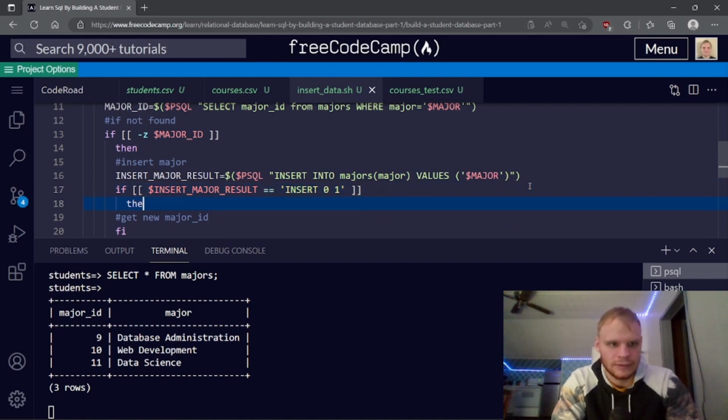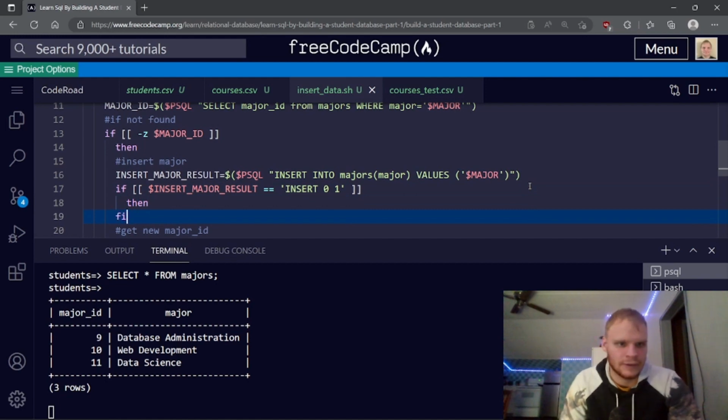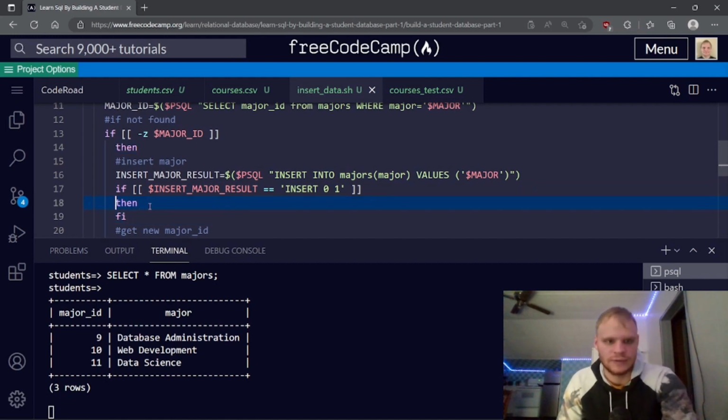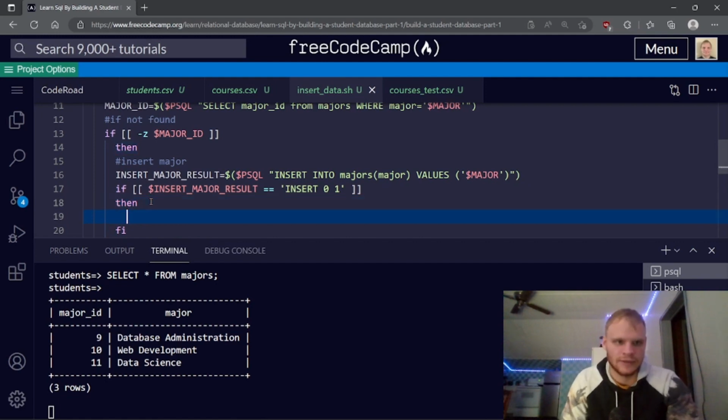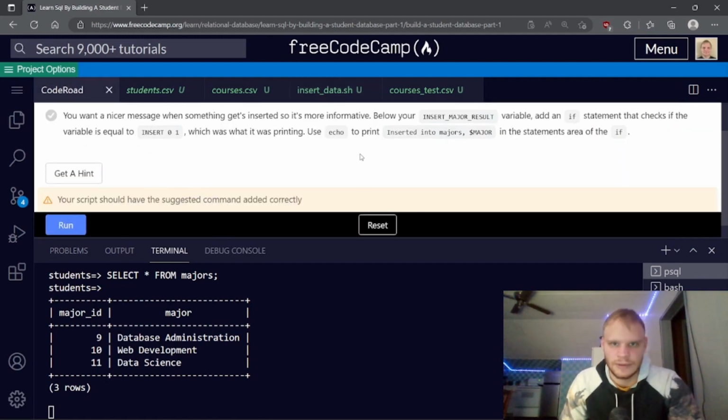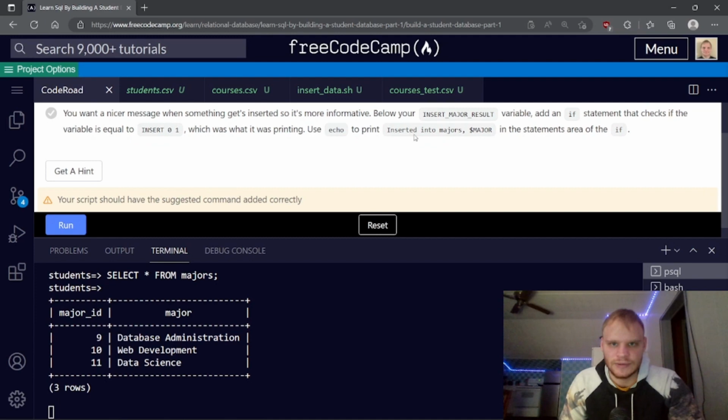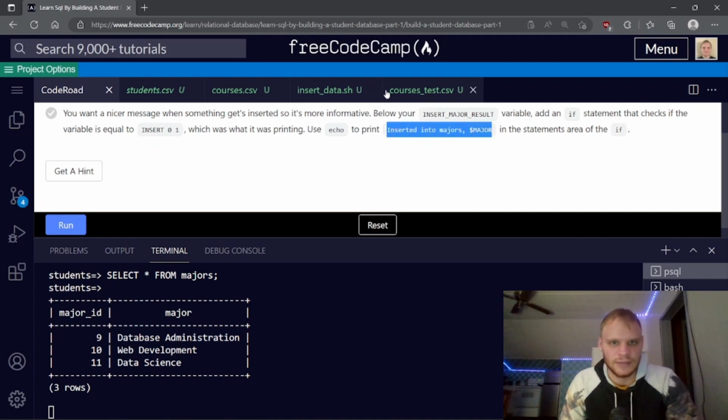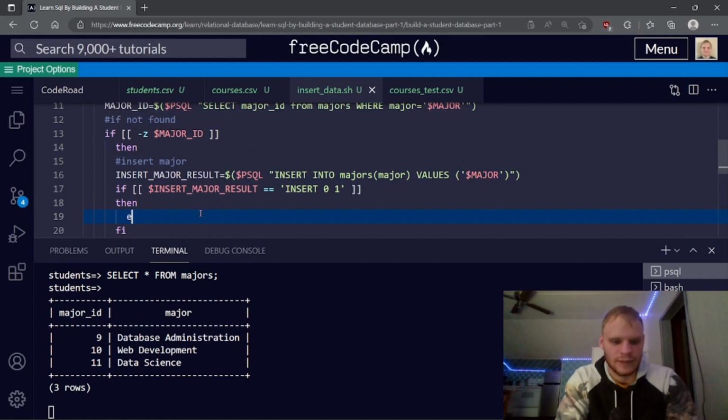And then end this if. Then what do we want to do? Then we have to echo something, right? Then print inserted into majors major. All right, so let's copy that. Let's do echo, paste. That should be good.